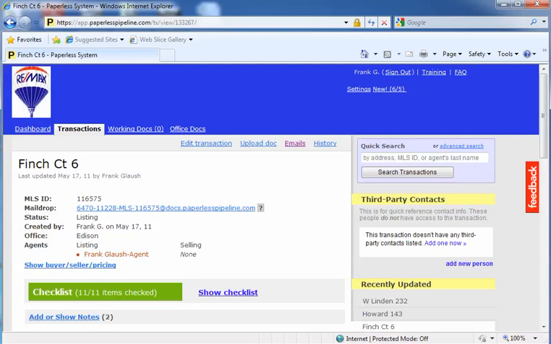To make it easier for you to send things to these big long emails, because each transaction will have its own, I made a contact in my email client that is 6 Finch Court with this email address. So now even if I'm using my phone and I forward to 6 Finch Court, it goes right to this email address and into the transaction.